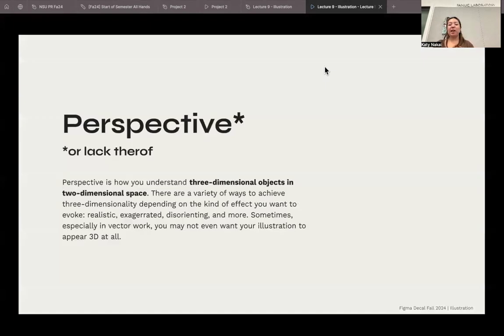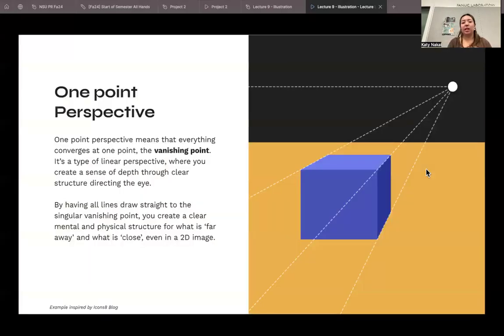Now we'll move on to talking about perspective, which is one of the components of illustration. Perspective is how you understand three-dimensional objects in a 2D space. There are a lot of different ways that you can achieve the 3D look, depending on the different effect that you want to evoke. You can make something look realistic or more exaggerated or disorienting based on the perspective that you choose. And sometimes, especially in vector work, you may not even want it to appear 3D at all. So let's get into it.